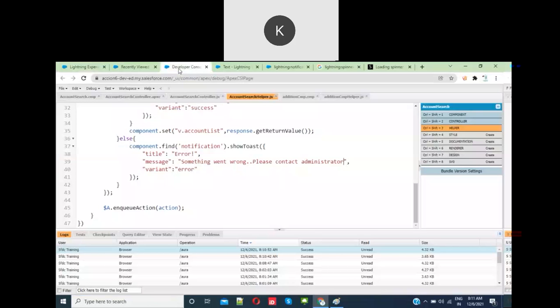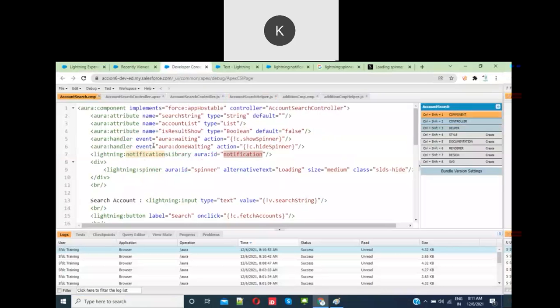So let's recap what we have done. We have learned two events, that is aura waiting and aura done waiting. Whenever a request is sent to the apex controller, or when the component is getting loaded, it's waiting for the response. So during that time, that event will keep on executing. That's called aura waiting.